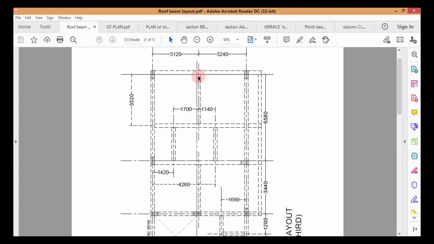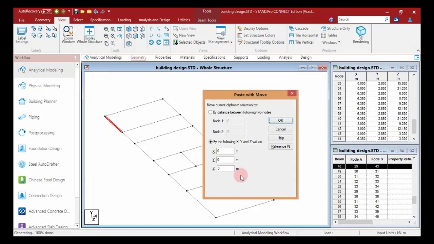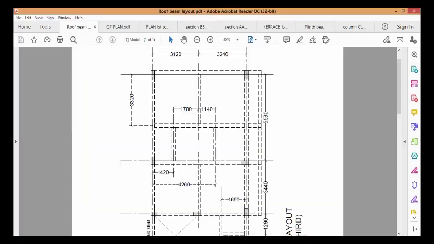Next, I need to create this beam, and this beam. This beam is located at a distance of 3.12 meter from this grid. Okay. So I'll select this beam, Control C, Control V. It is to be copied along the X direction at a distance of 3.12 meter. Click OK. See, this beam has also been created.